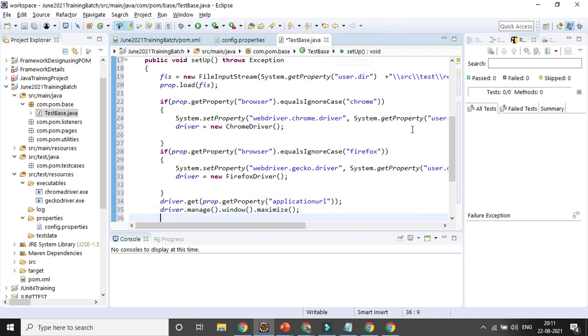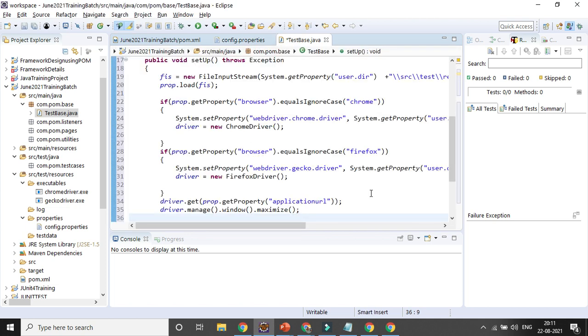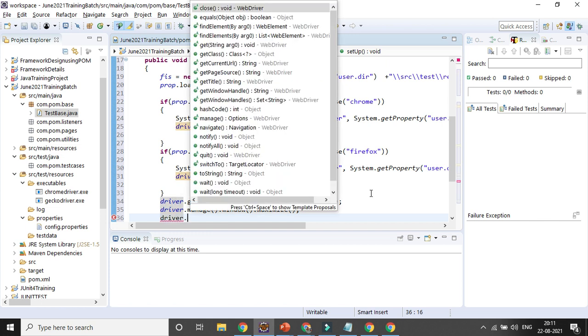Then whatever explicit timeout we have given, right? Here everything will be considered as a string. So whatever 30 you have given, everything will be considered as a string. So we need to convert it to an integer, because the implicit timeout will be reading it, and if it is not able to read it as an integer, it will not be able to correctly recognize it. But whatever value you give in the config properties file, everything will be a string. So you need to convert them using the relevant class, right?